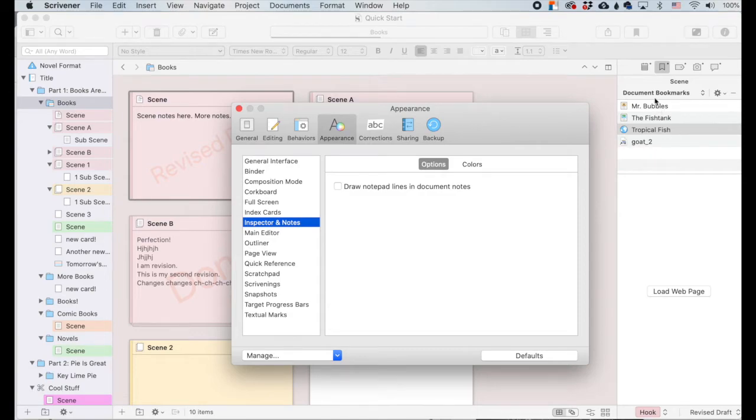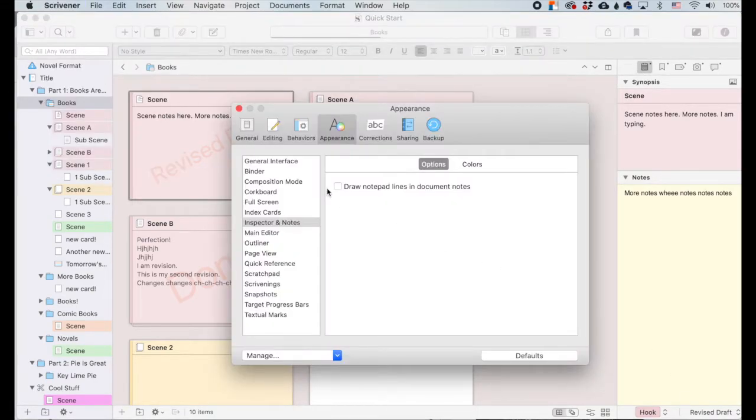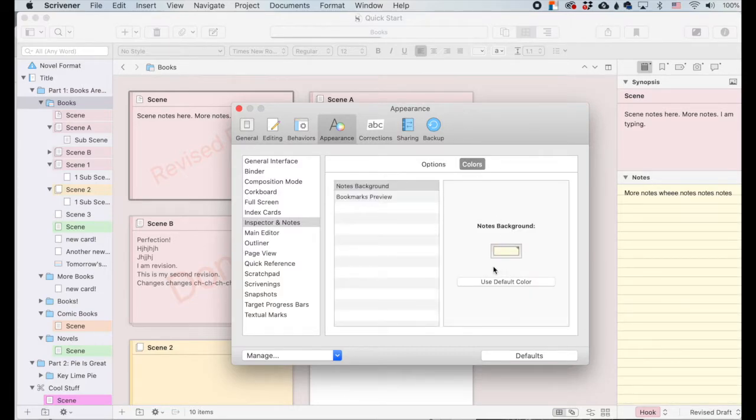The inspector and notes, here are the notes, so there's my notes. Here's the inspector, and I can have lines down here with my notes if I want. And I can also change the colors for the backgrounds.